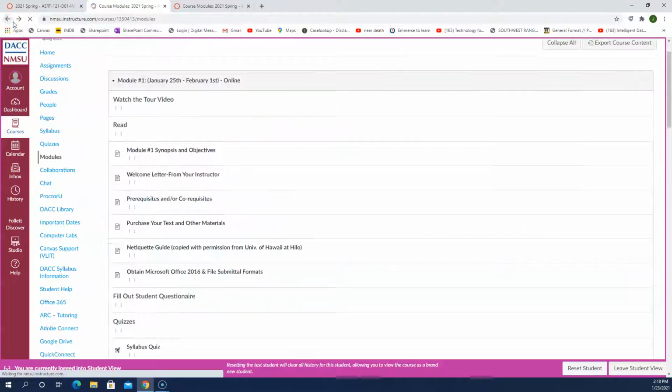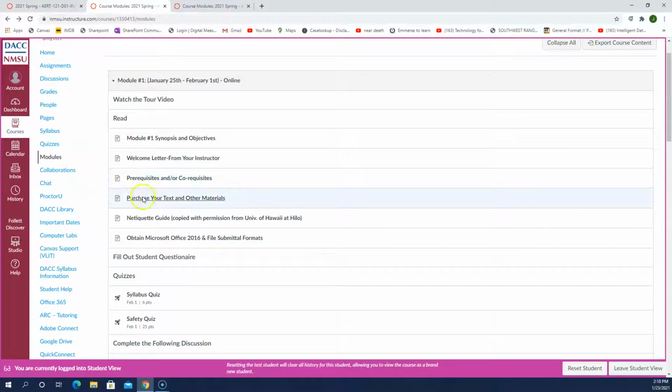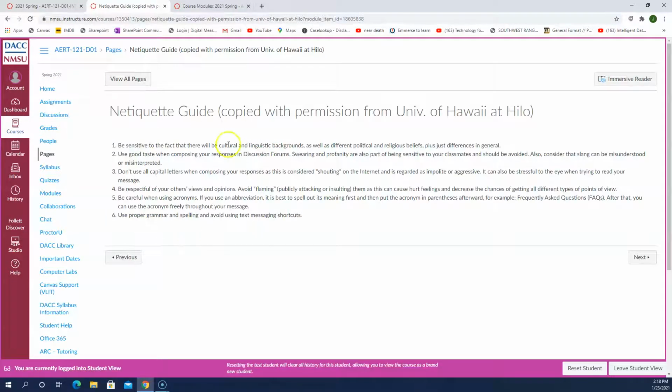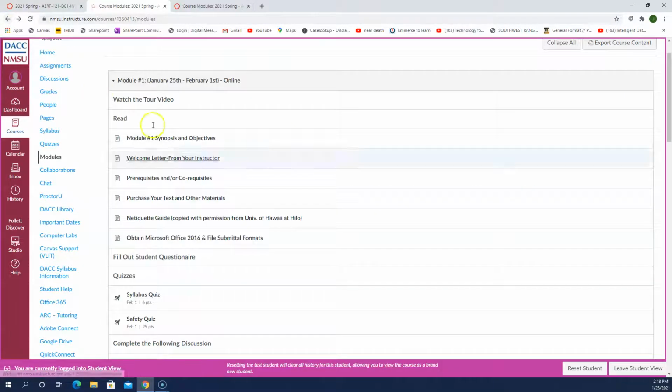Let me go on back here. And then we've got some expectations as far as the way we're supposed to behave online. So here's our netiquette guide. You can read this one on your own. It's just how we're going to conduct our behavior towards one another when we're online.